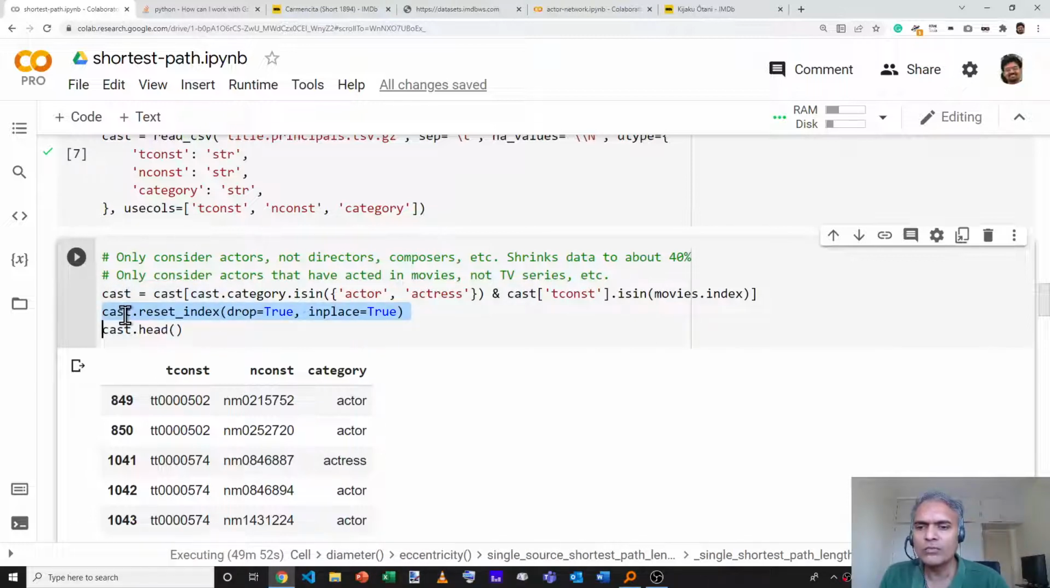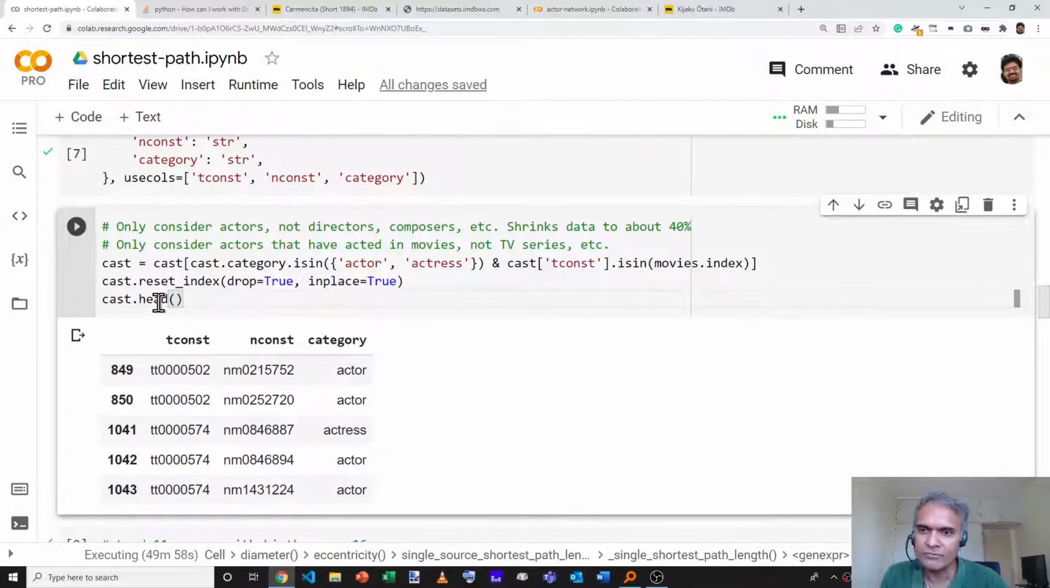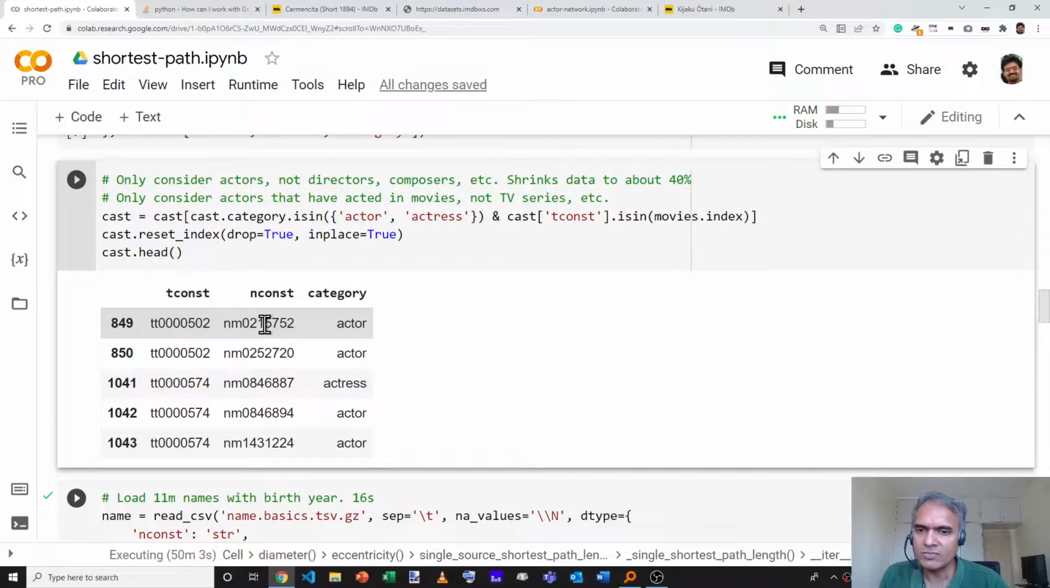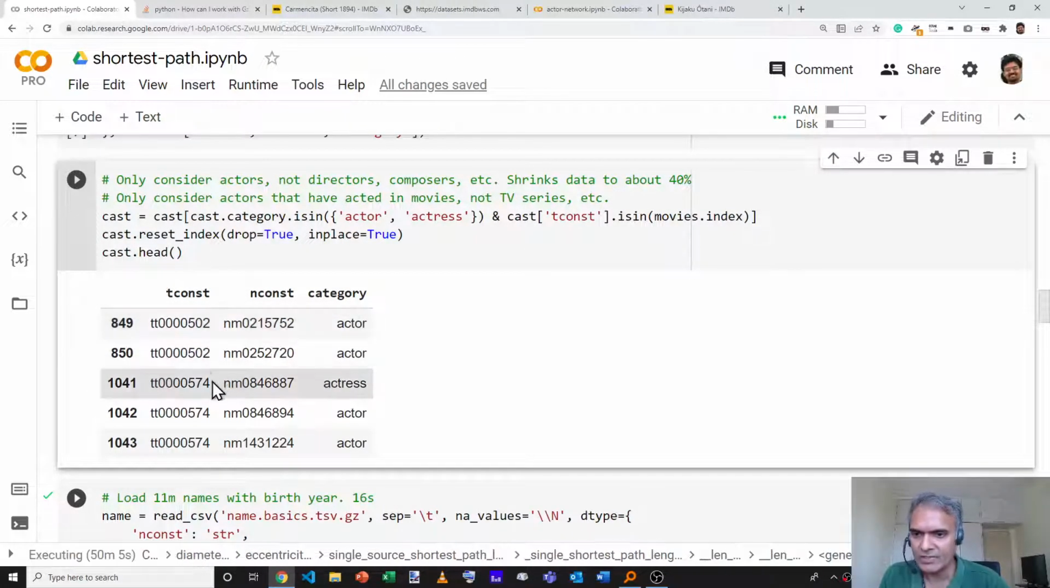We then remove the index, which is what we see on the left hand side. We no longer need it. And then run the first 5 rows. This is what it looks like. It says in this particular title, this particular actor was an actor. In this title, this particular actor was actually an actress, and so on.